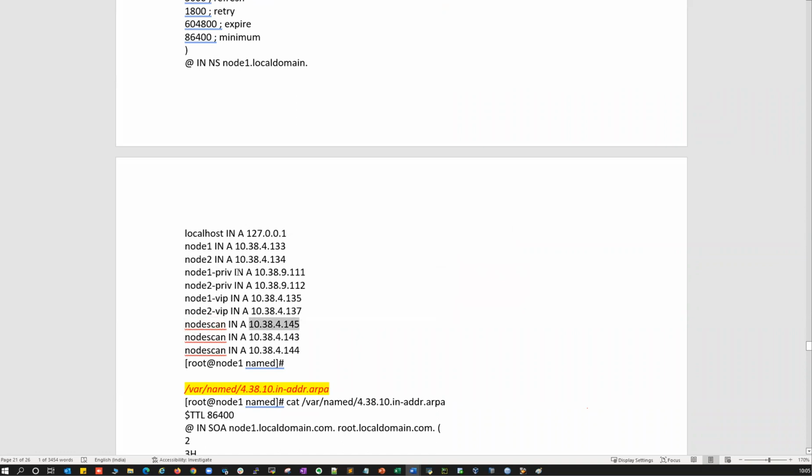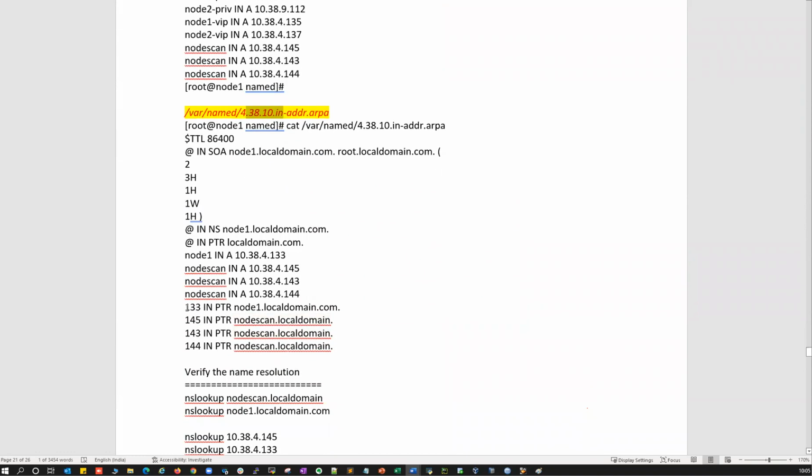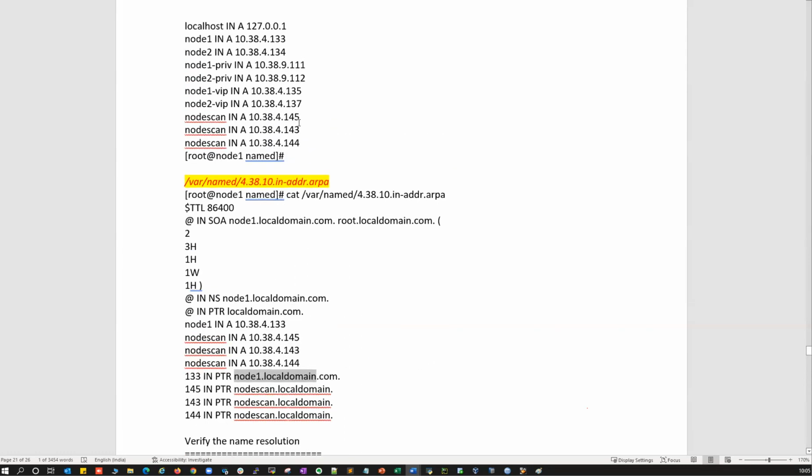So it's your host name to IP address, and in the reverse zone, you're just going to mention the last digit of your IP. 133 will be pointing to my host name. Where is that 133? 133 is pointing to my node 1, and then 145 is pointing to my scan. So you can just put the last digit of your IP and then put the host name. You can put all of them, but I've just given a few as examples. So we have taken these 4 only.